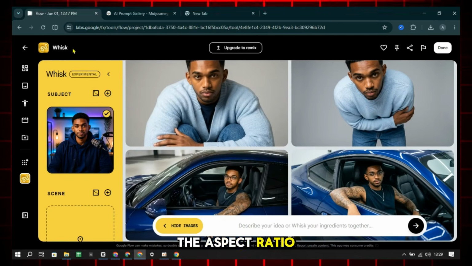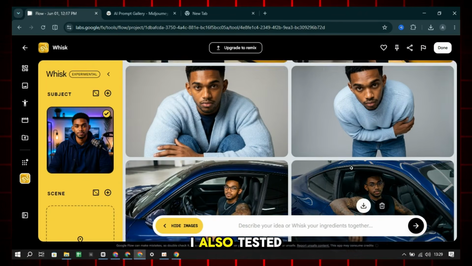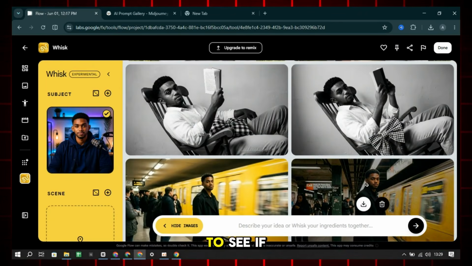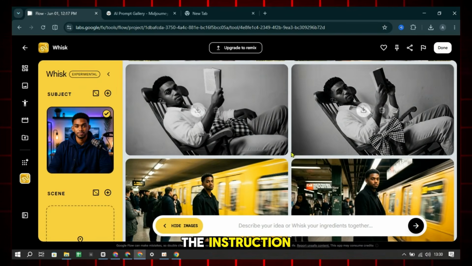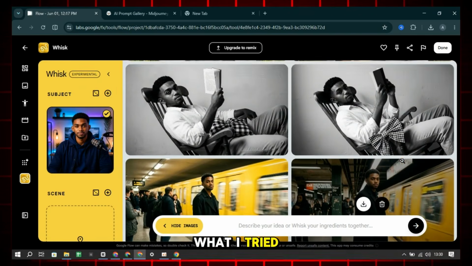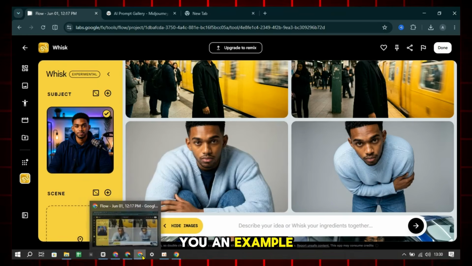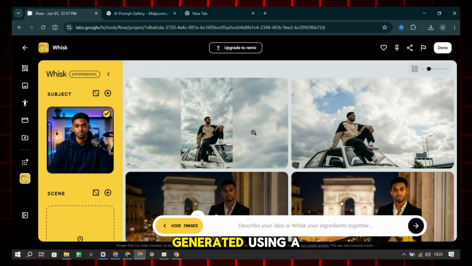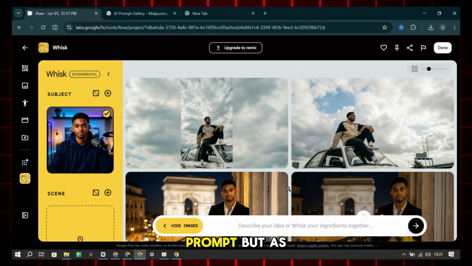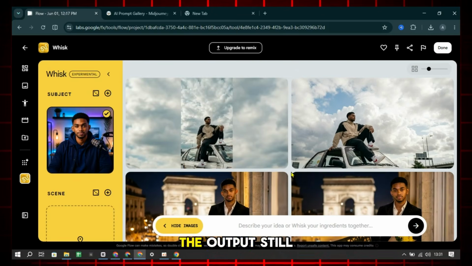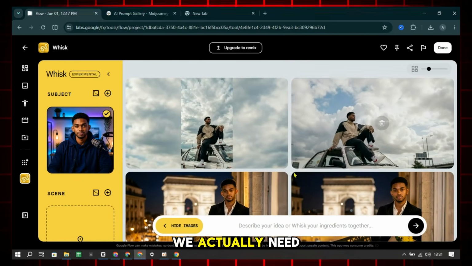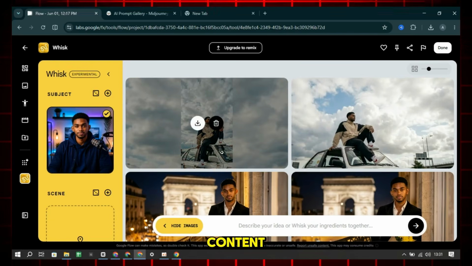I tried adding the aspect ratio directly into the prompt. I also tested multiple generations to see if Whisk would follow the instruction, but no matter what I tried, the results still came back in the same format. Let me show you an example. This image was generated using a vertical aspect ratio prompt, but as you can see, the output still doesn't match the format we actually need for short form content.